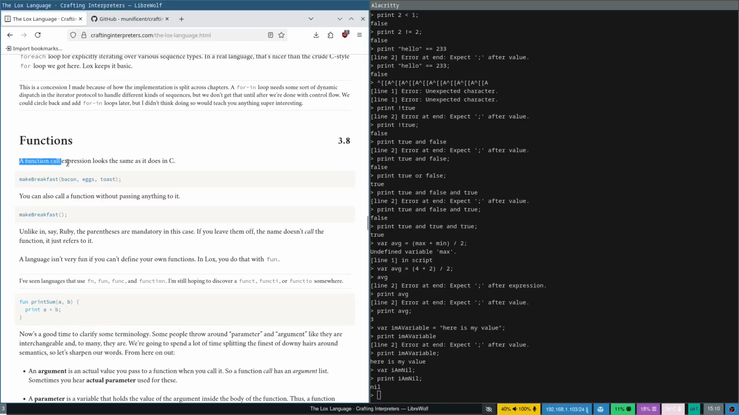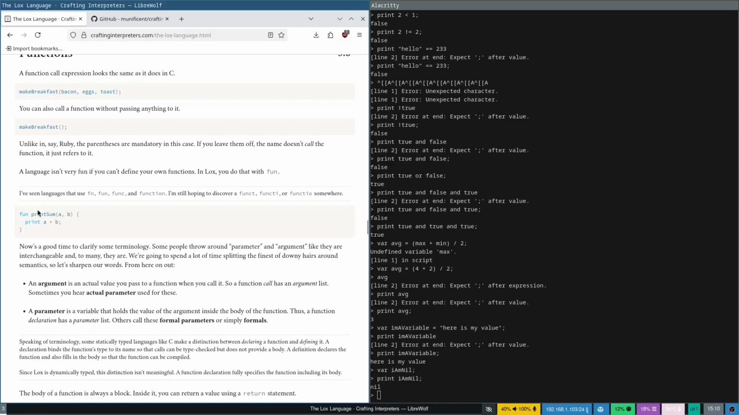Functions. A function call expression looks the same as it does in C. Make breakfast, yep. Unlike, say, in Ruby, parentheses are mandatory in this case. You can't leave them off. The name doesn't call the function, just refers to it.